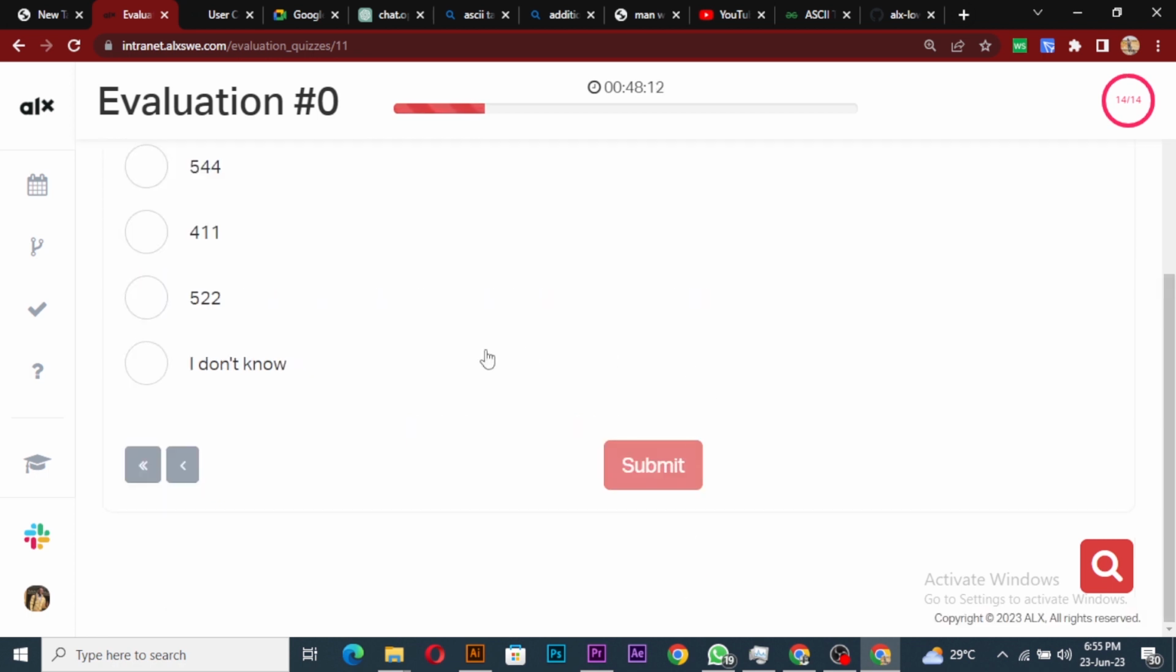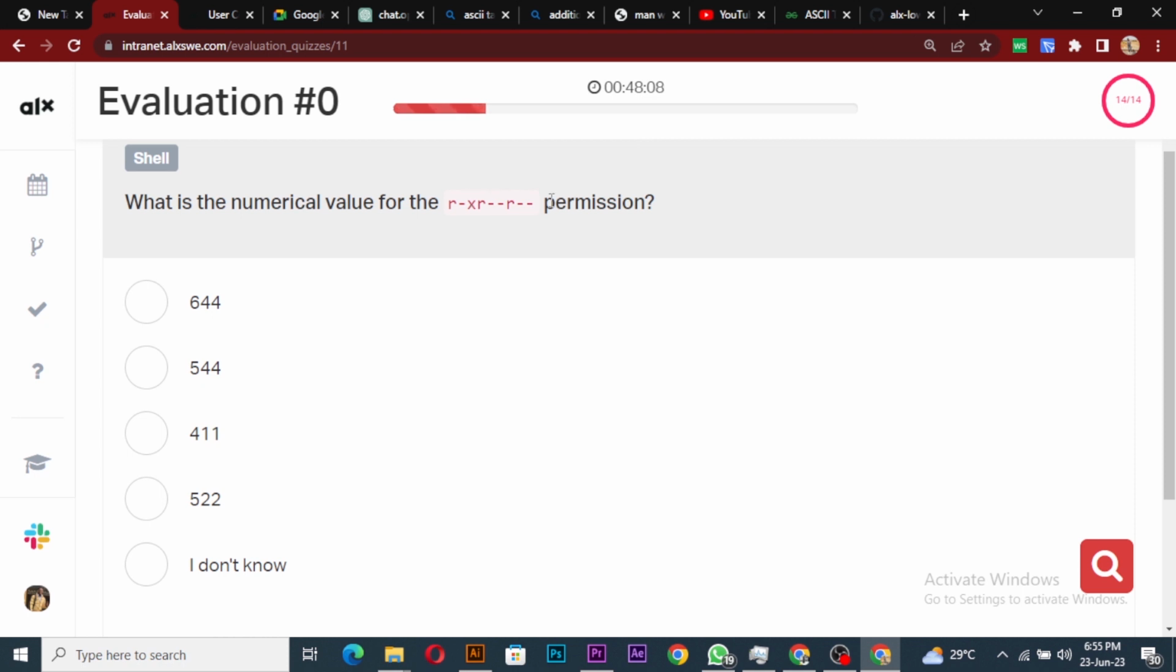And then what is the value of this one? So this one is for shell permission. So we have this one, and this one. So let's just get to this one. So for this one, we have this one is 100, 100.